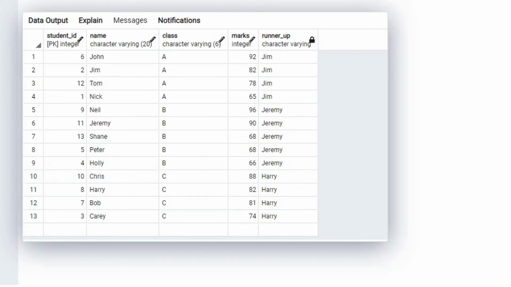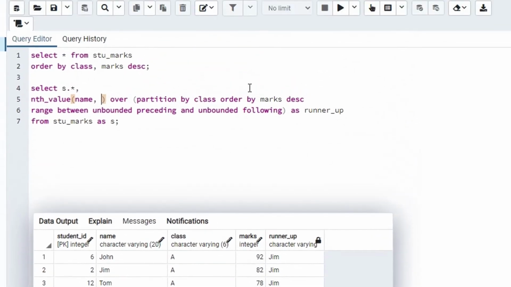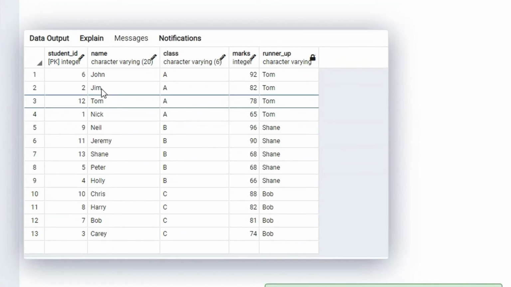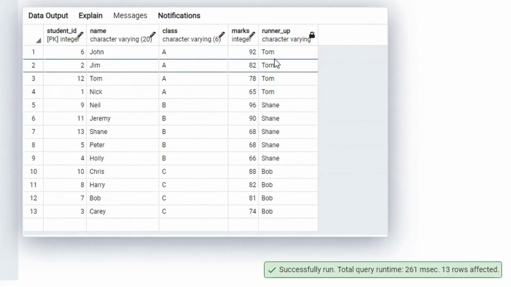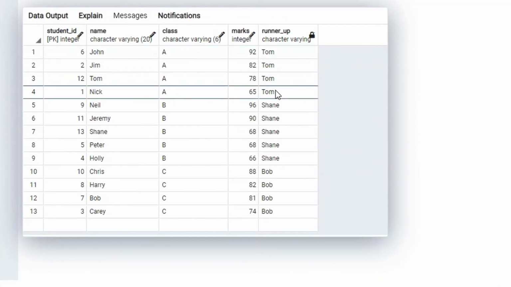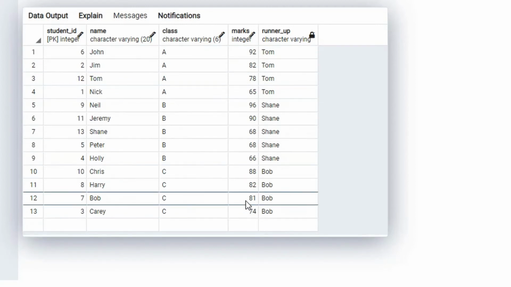This is how we use the nth value. You don't have to necessarily look for the second value. Let's say I want to see the value for the student scoring the third highest marks in each and every class. So I can change this 2 into 3, and now if I execute it, you can see Tom is the third highest scorer in class A, and this is why we can see Tom in each and every record for class A. Similarly, Shane and Bob are the third highest scorers for class B and C respectively.